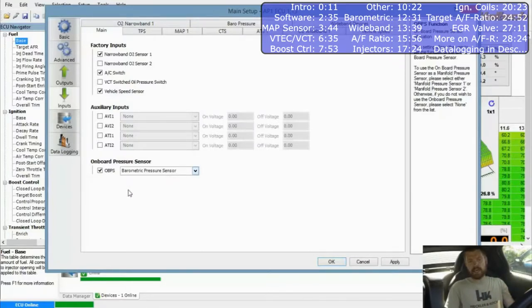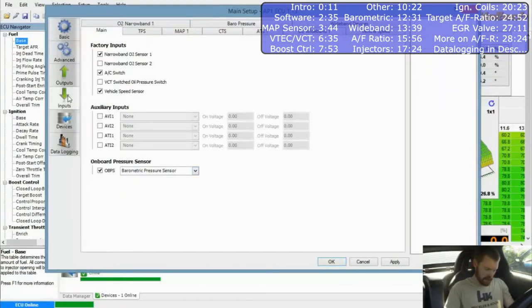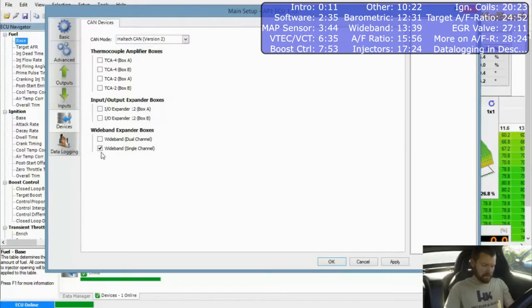That's kind of the advantage of that. I mean, it's not something that you have to set up, but next thing. So wideband O2 sensor is another input that is a device. So I bought Haltech's CAN unit, their wideband O2 sensor, or wideband controller with O2 sensor.